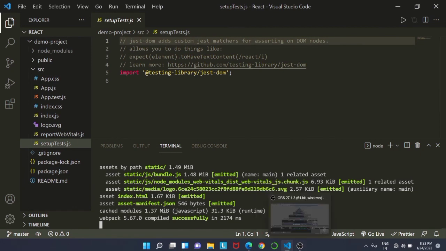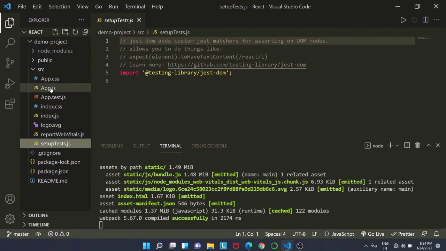I hope now you are familiar with the folder structure in a React.js application. We will soon be back with the next video.